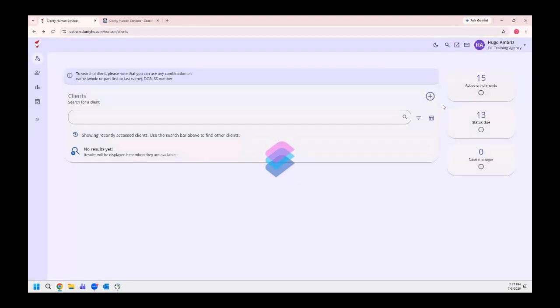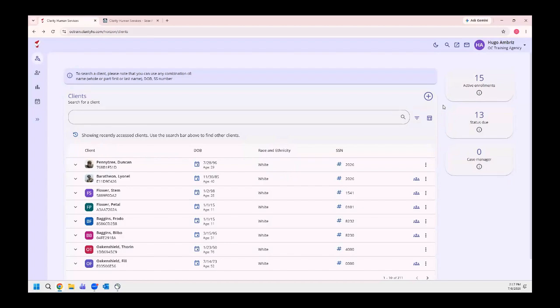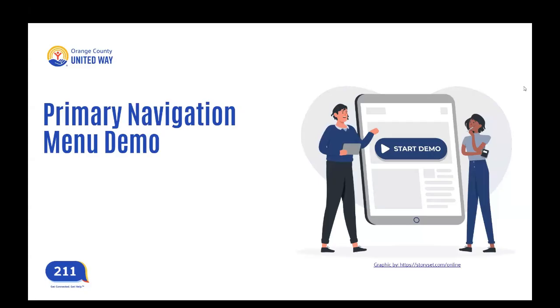Okay, and I think that was it for the moment in regards to the primary navigation menu. So I will go ahead and stop sharing and we'll go back to our new presentation. So moving on.